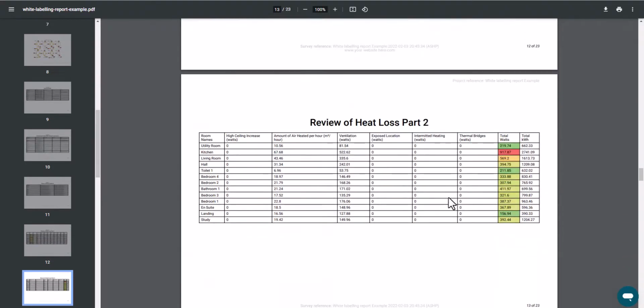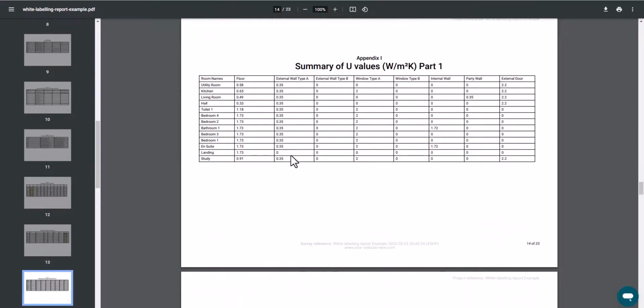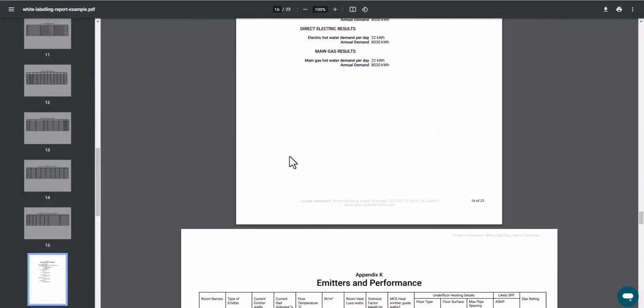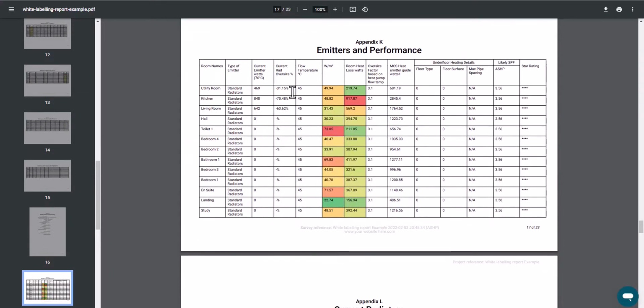And as I scroll down further, we can see the color coded for the total watts. So in this case, the kitchen has the highest wattage, and then we also have the energy consumption there. Scrolling down further, because this is an air source heat pump example, we've got the star rating on the far right hand side, the SCOP value as well for that specific heat pump, and then generally we've got the color coded scheme there as well, which helps you.